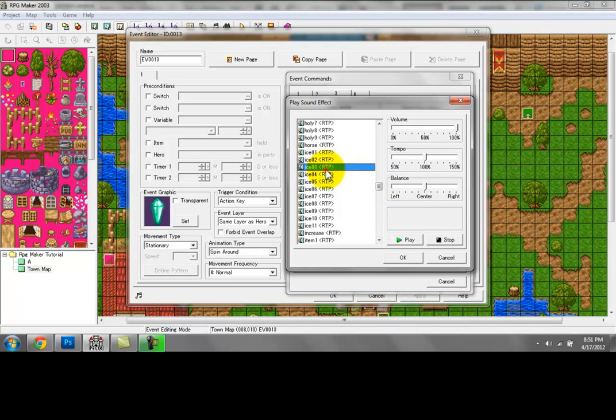No, Ice 4 I think is good, or Ice 1 maybe. Yeah, Ice 1. If we change the tempo, it plays faster. We can also change the balance. So if I change the balance to left, you'll hear the audio come more from the left side of your speakers. If you change it to right, the audio can come from the right side.